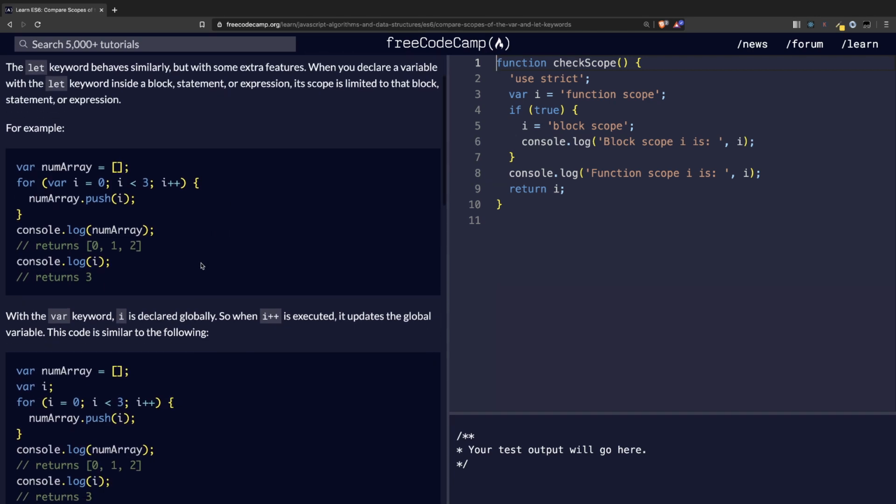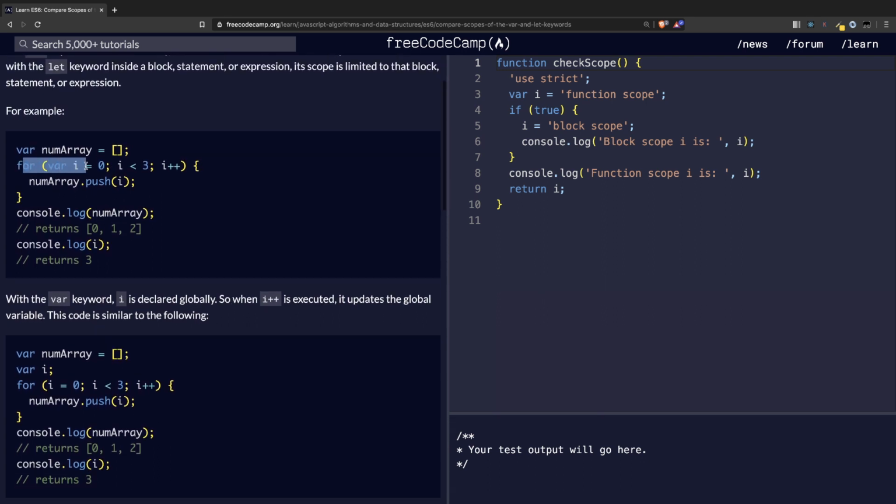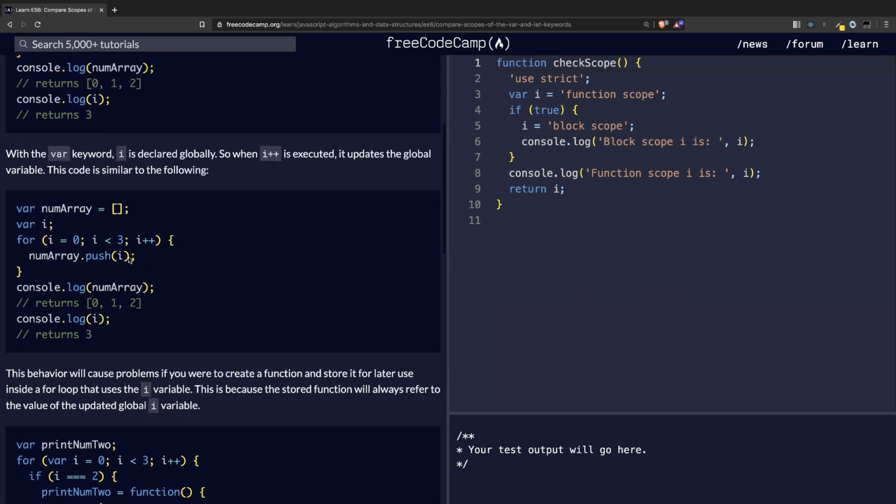Okay, let's see what we have here. Var num array. You can see here that we declared var i inside the condition for the for loop, but we can also access it outside. It will return 3, which is not very good. It's like declaring it in the global scope, right?